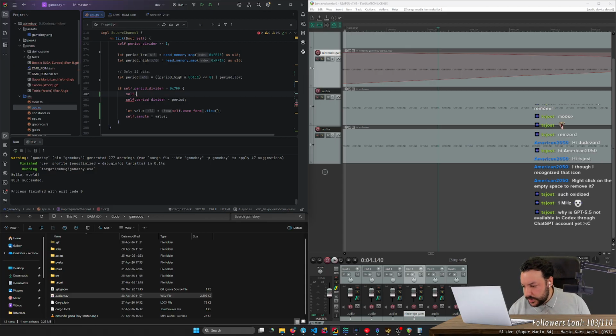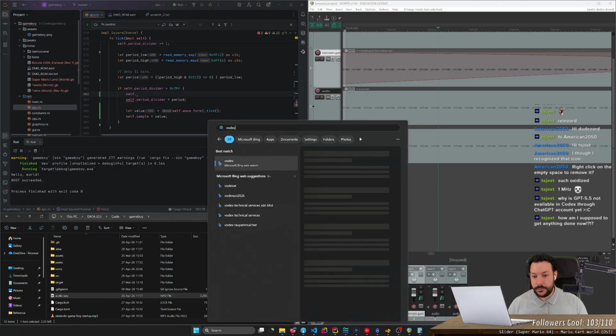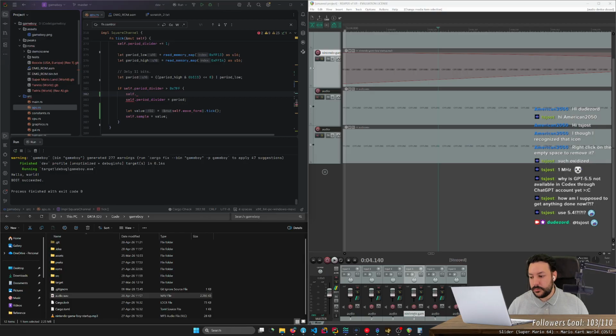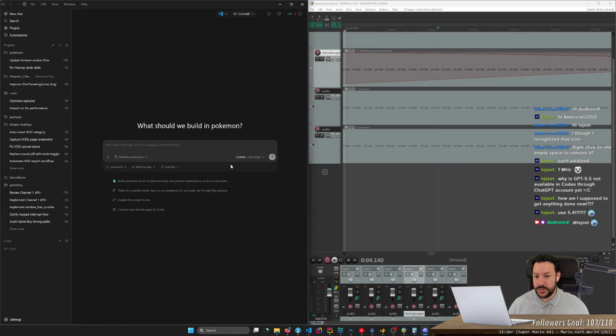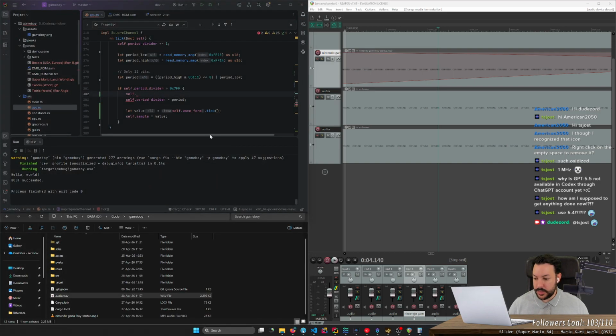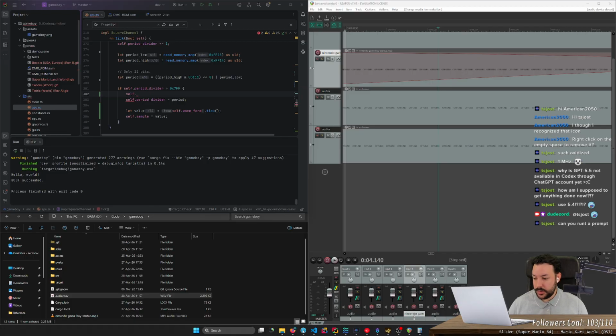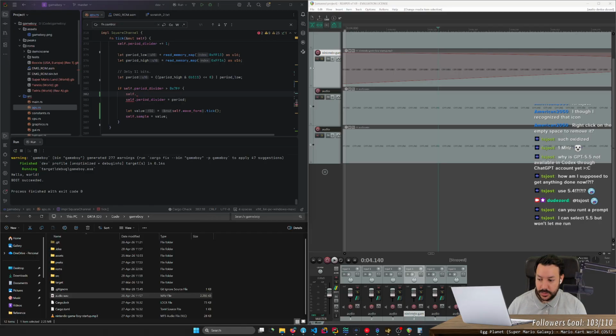Why is GPT-5.5 not available in Codex through ChatGPT account yet? Well, skill issue. It's a 3,000 billion skill issue. Maybe you need to update Codex. Maybe the auto update is not updating. Can you run a prompt? Yes, it works. I used it yesterday.